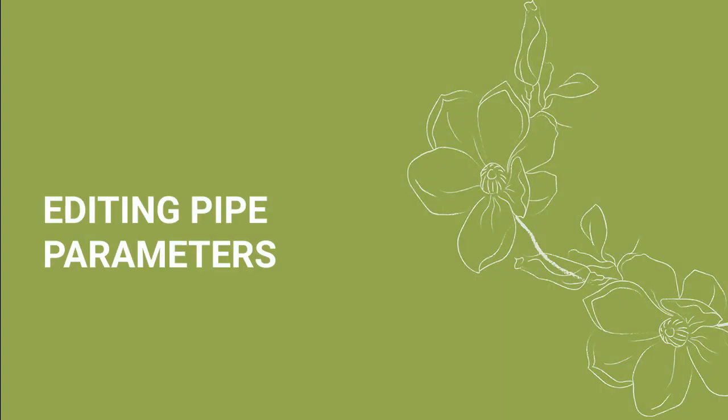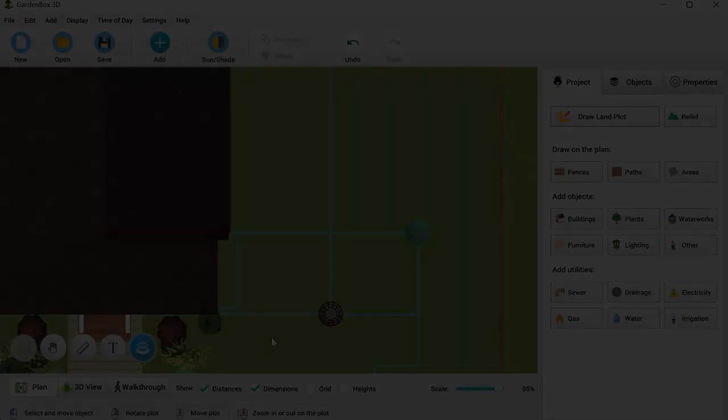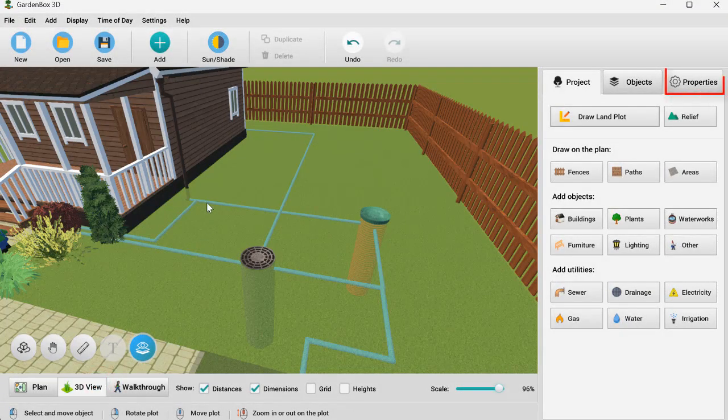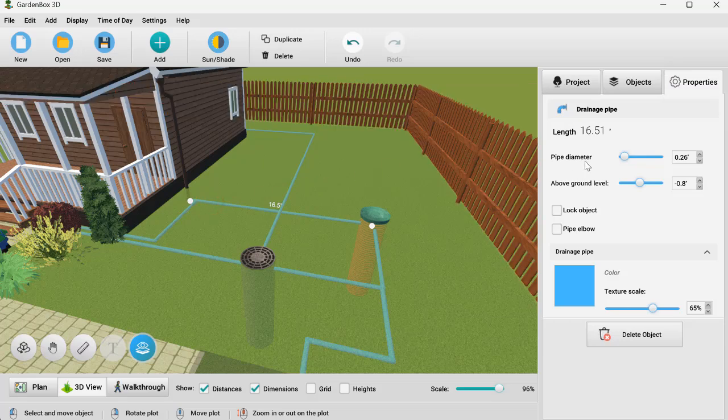Once all pipes are added, configure their settings. Switch the display mode to 3D. In the Properties tab, select the diameter and adjust the height above the ground so that the pipe is positioned correctly relative to the terrain.